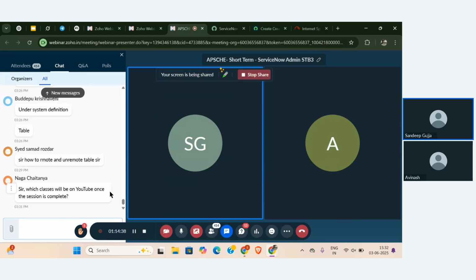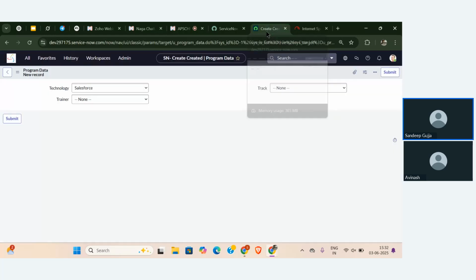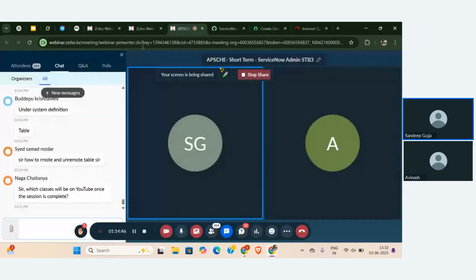Okay, coming to our scenario, guys, please let me know how many choices I can see under technology. Now I have added 2 choices over there. One is ServiceNow, one is Salesforce. So now tell me how many choices I can see over there.